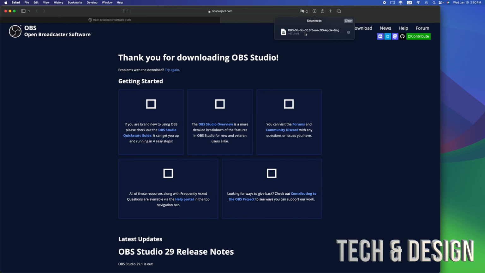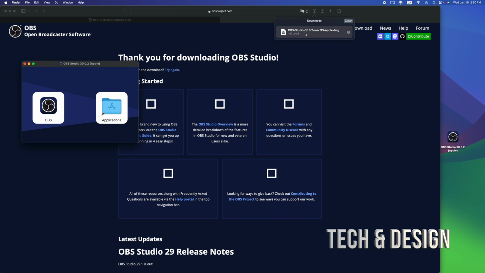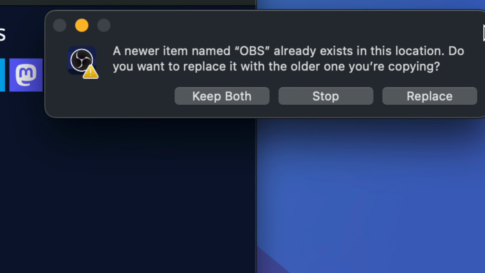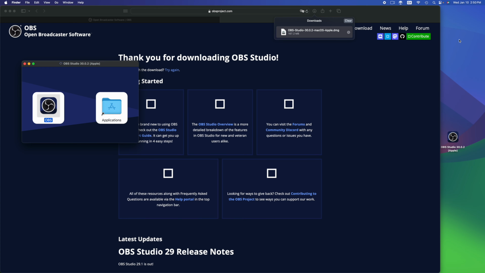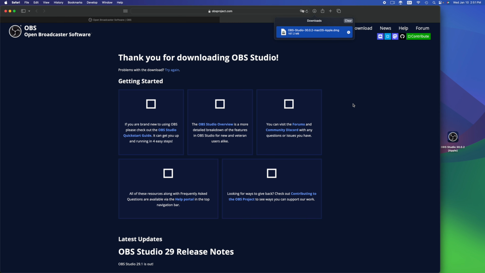There we go. Double click on it and you're gonna get started with the process, which is just to drag it onto your applications, which we just did. And for most of you, you're not gonna see something like this because I already had OBS installed, so that's why I'm gonna replace it right now. You guys will not be doing that step because you don't have it. It's your first time installing it. So there we go. And then we can just get started.